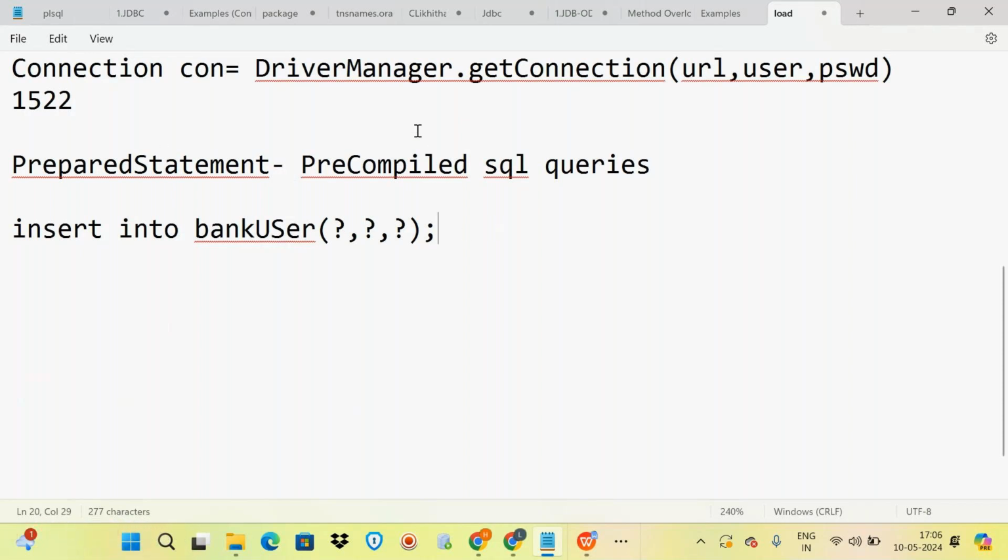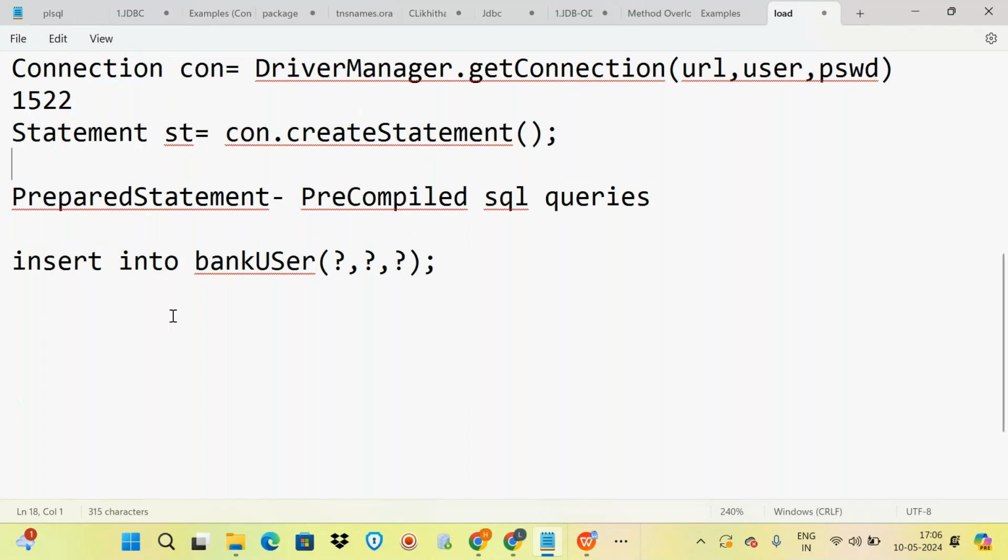So we have seen till the connection. Then previously we created the statement: Statement st = con.createStatement. That is the predefined way we created it. For this, how are we going to create it? We write PreparedStatement pst, or anything you can give, equal to con.prepareStatement.